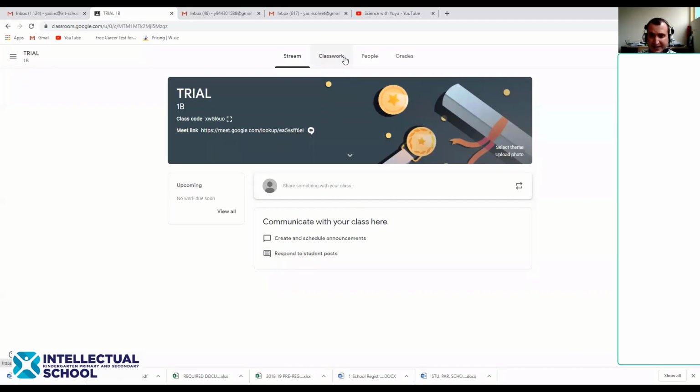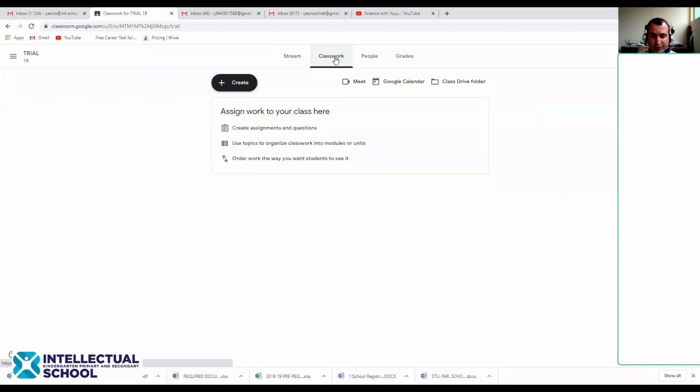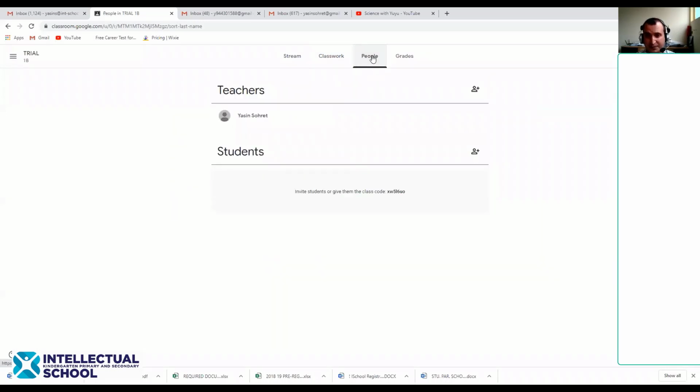So after that, I want to show you the classwork. Classwork is the place where you can create your assignments, your questions. You can share your notes and your materials with your students. This is the place where you can create all the things. And there is a people tab on the top side. The people tab is this.